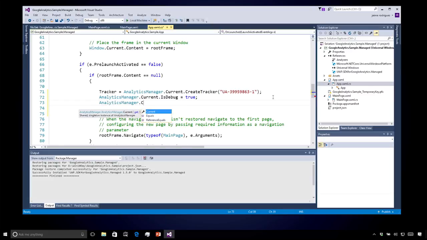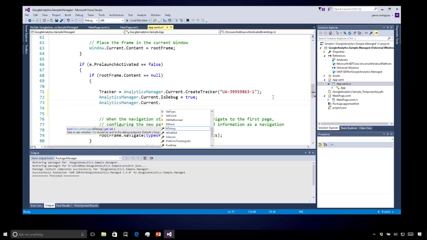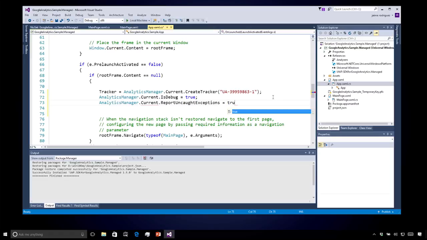The other thing that I'm going to do, just to show you some of the capabilities, is say AnalyticsManager.ReportUncaughtExceptions to true. And what this would do is if there was an unhandled exception in my application, it would automatically catch it and send it to Google.